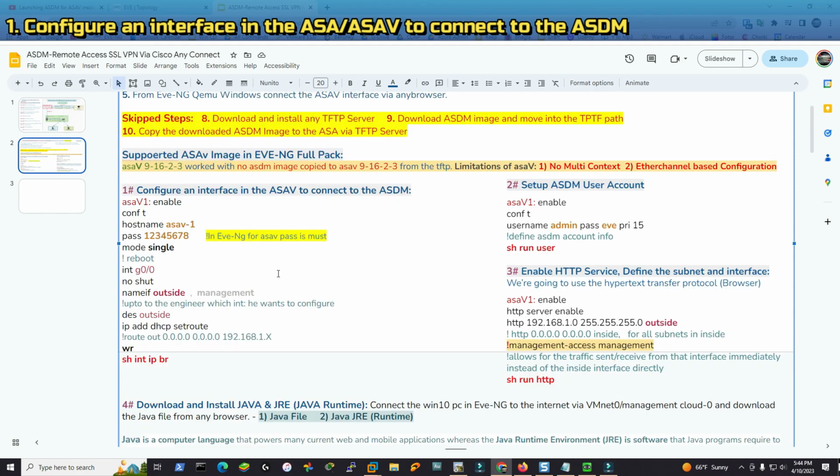Basically, I'm going to do some initial configuration like changing the host name, and for ASAV I cannot skip the password part, so we really have to put a password. I have chosen to put like 1 to 8, and the firewall must run in single mode. But anyway, ASAV always runs in single mode. You cannot run multi-context there.